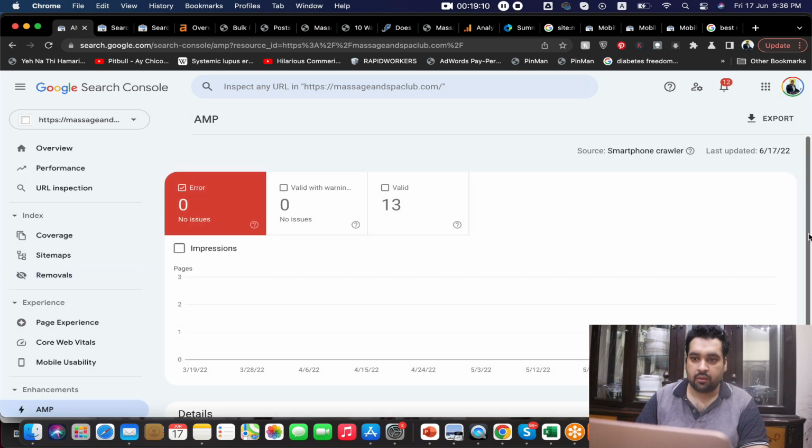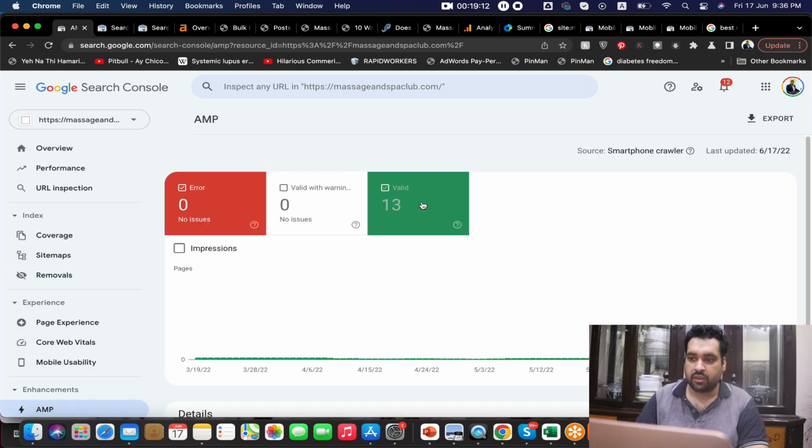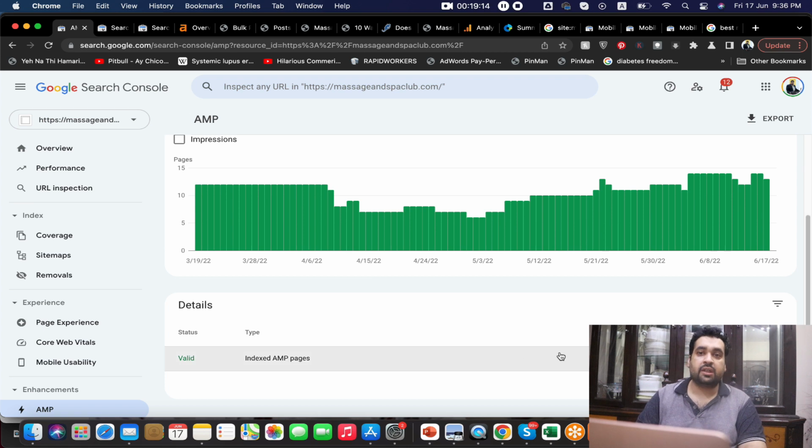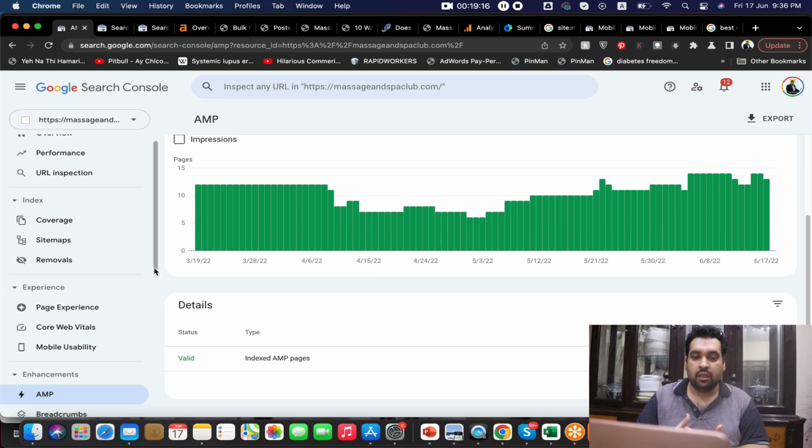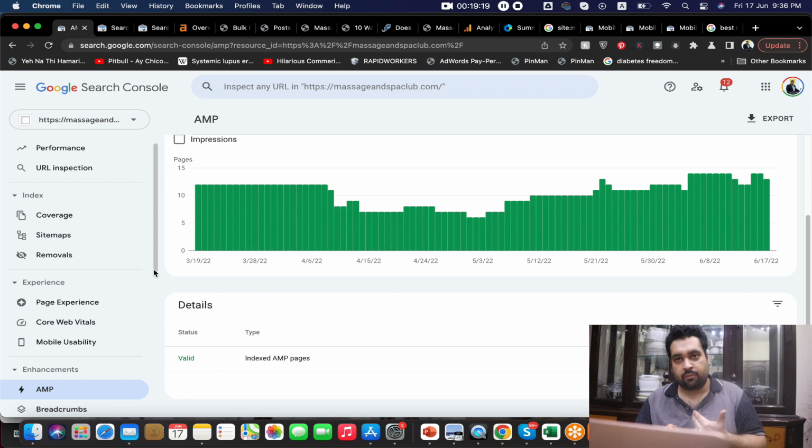No issues with A and B. 13 pages are being indexed with A and B. Now the website is not regularly updated, which is why whenever the Google crawler comes next time and finds the A and B version, they are going to automatically add it over here.